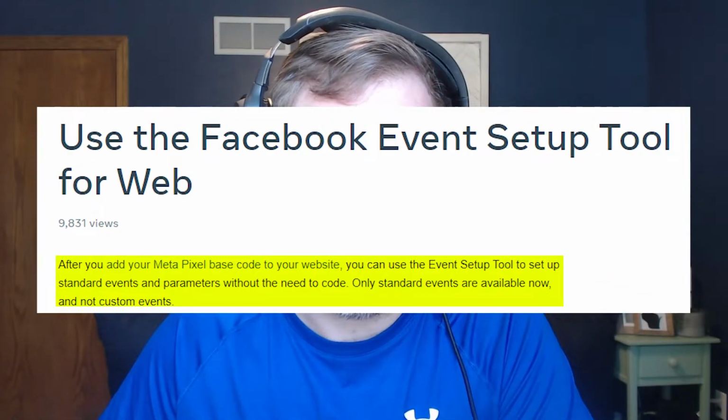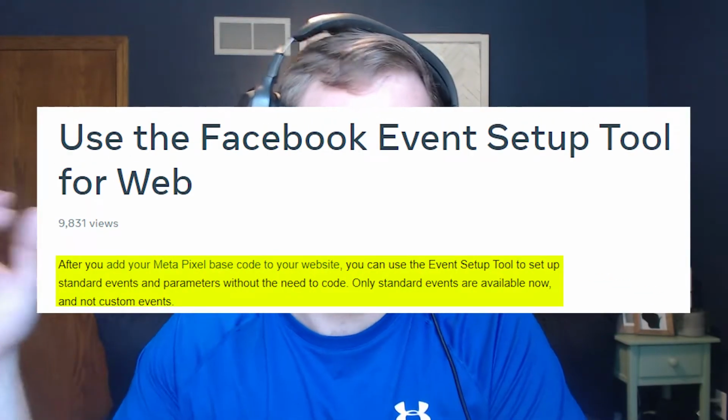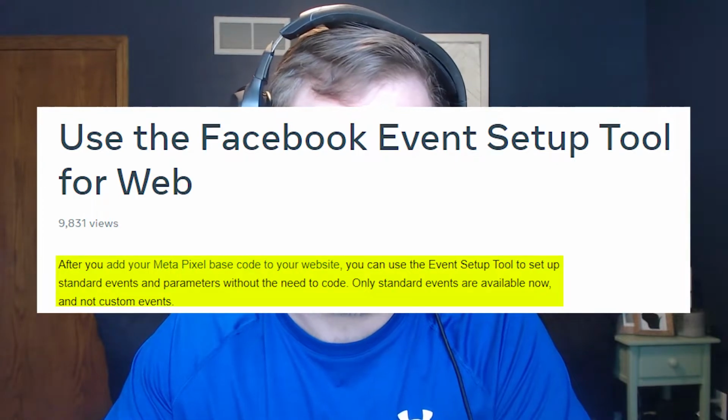What is the Facebook event setup tool? The Facebook event setup tool allows you to set up standard events and parameters without the need to code. Right now, only standard events are available and not custom events. Let me show you exactly what that means and we can dive directly into the platform.